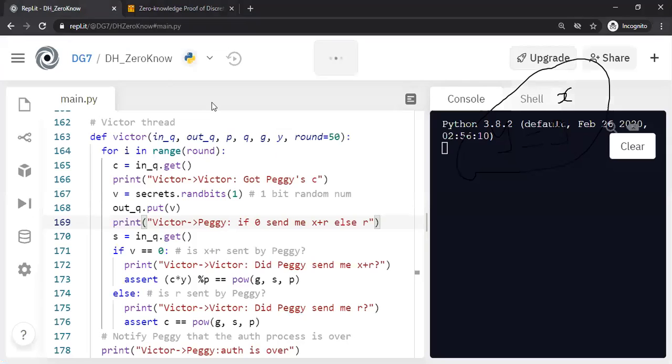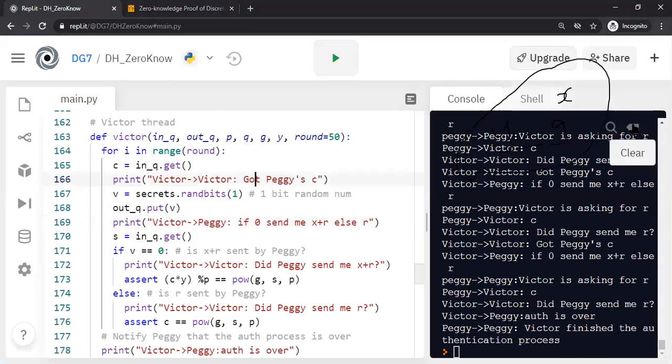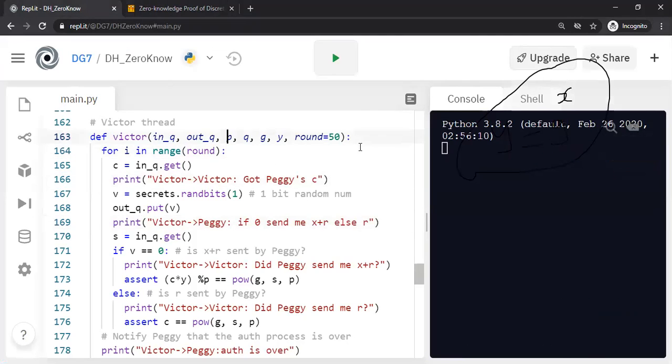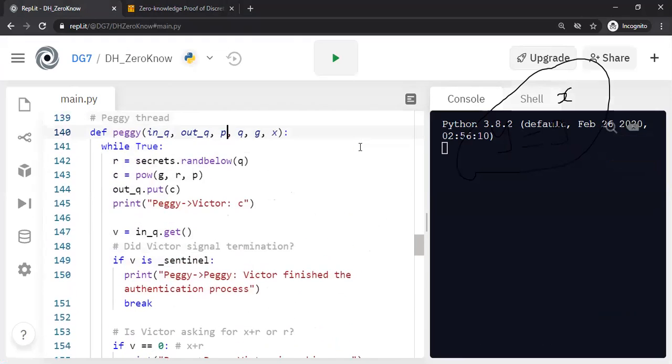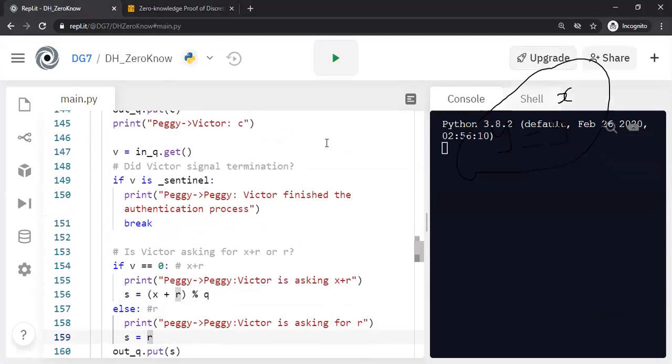So I put together this little code to explain how I programmed it. I created 2 threads, one for Victor, another for Becky, using message queue logic. Okay, so Victor is first, let's start the process. Becky first generates a random number R, computes G power R mod P, puts it to Victor. And then she's waiting to see whether there is any termination signal.